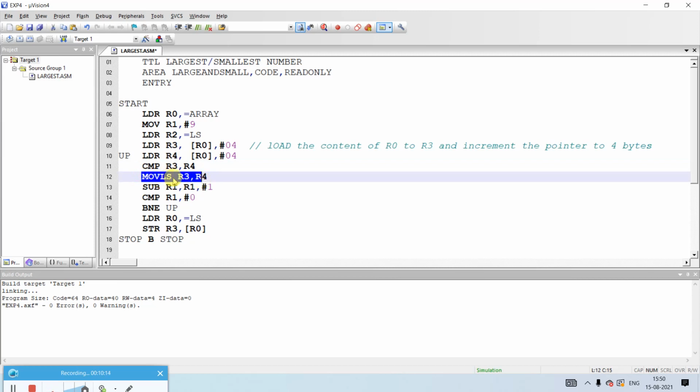Move on lower or same. Move the R4 to R3 if it is lower or same. If it is lower or same, that means my first job here with respect to LS is to find the highest number. Okay, now 3 minus 2 is how much? 3 minus 2 is 1. Is it lower or same?